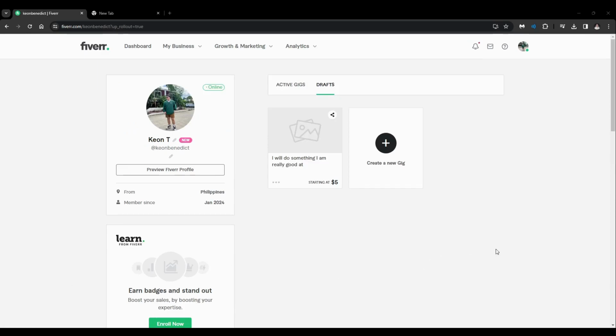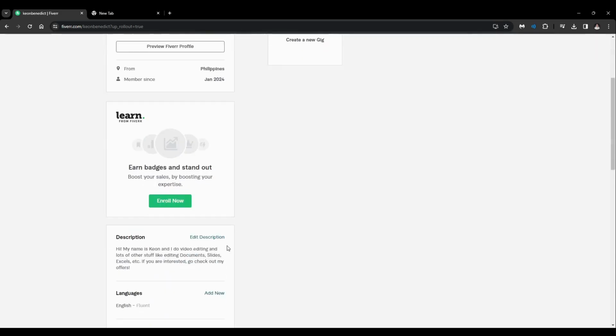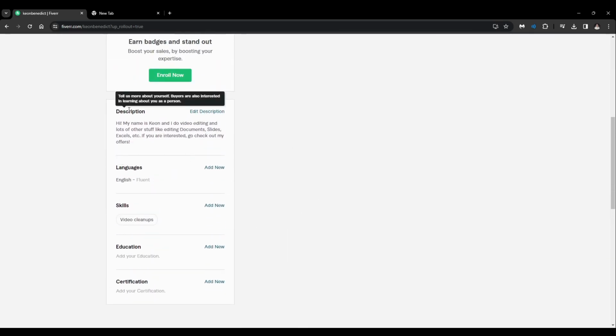After that, we'll be redirected here and you'll see all these options, your drafts, your active gigs. You can preview your profile, edit your display name below here. Just scroll down a little. You'll see the description, languages, skills, education, and certification.